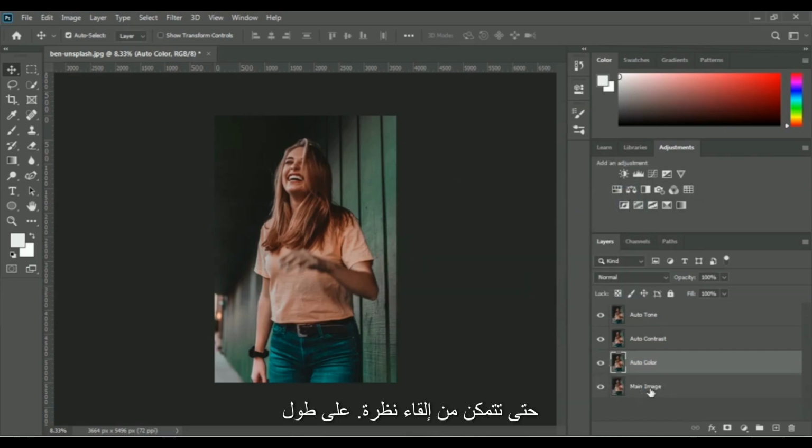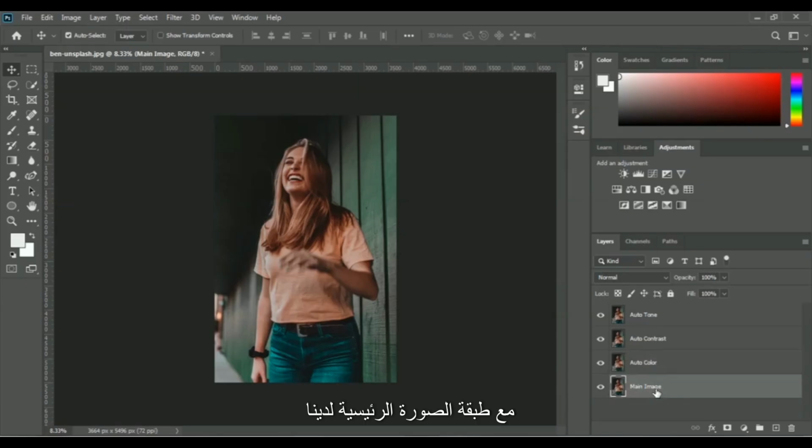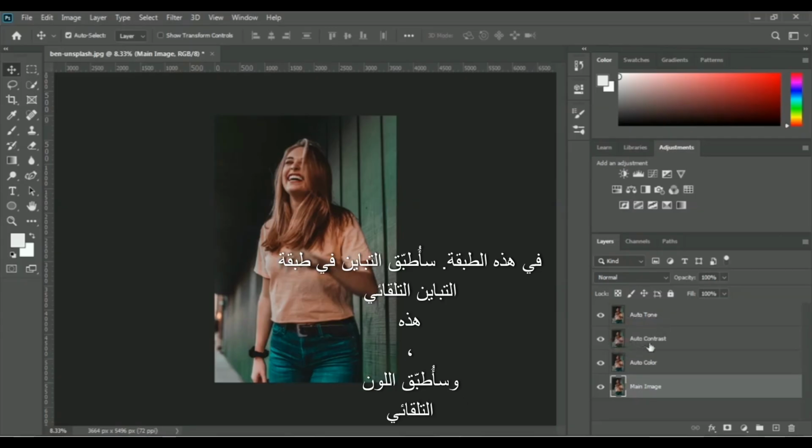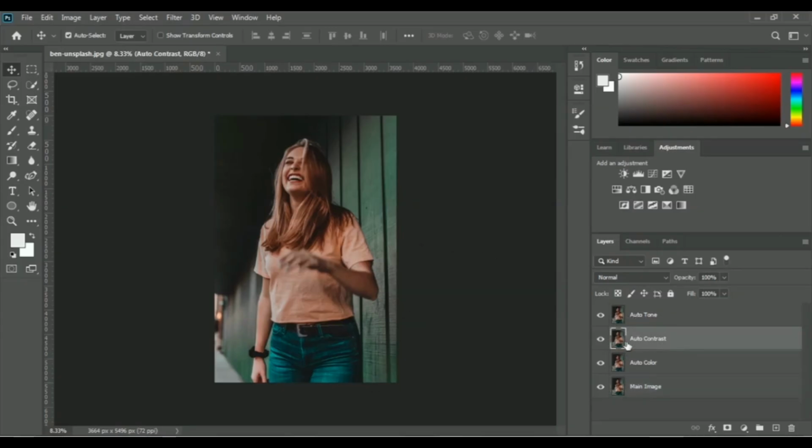So you can take a look. Along with the main image layer, we got 3 more layers, and I will apply tone in this layer, I will apply contrast in this auto contrast layer, and I will apply auto color in this auto color layer. So let's take a look at how we will apply auto tone, auto contrast, and auto color in this image.